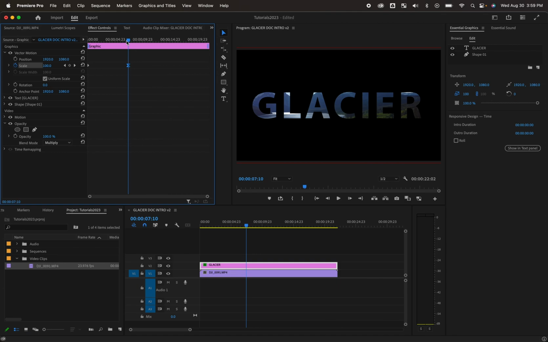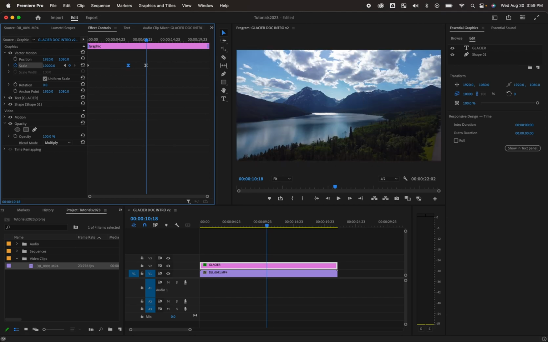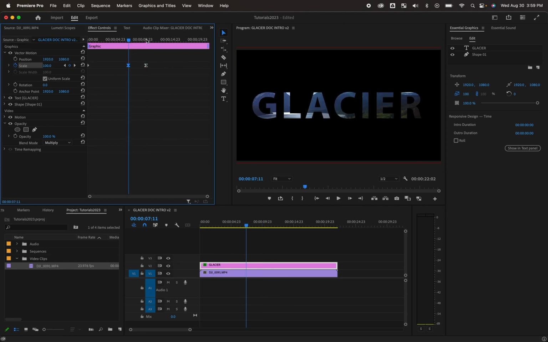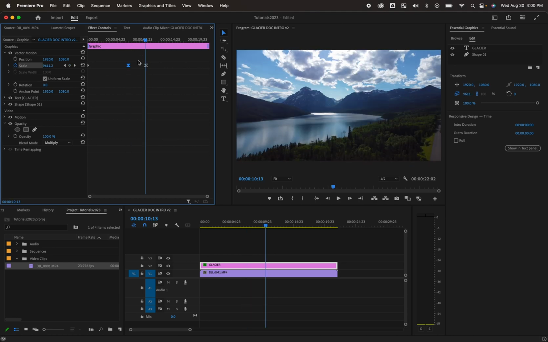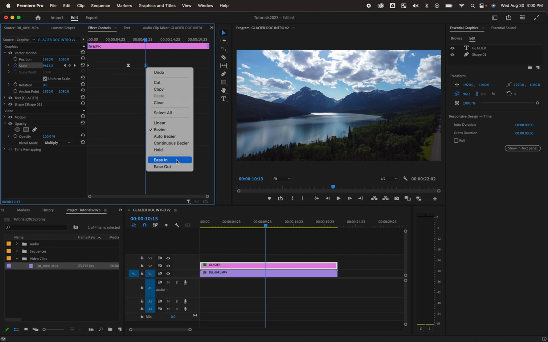But let's see. By this point, when it stops, that's where I want Glacier to be off the screen. So I'm going to come over here and I'm going to type in 10, and in this case, 10,000. And I'm going to hit enter. And there we go. My text is now no longer on the screen. What has happened is I have added a keyframe where it was, and I've added another keyframe where it is, and I'm going to right click on this one. I'm going to highlight it, make it blue, right click, and then I'm going to ease in. Although that doesn't really matter because this is off screen at this point.